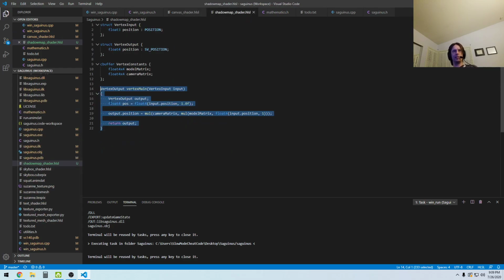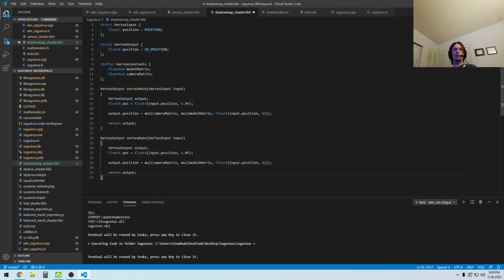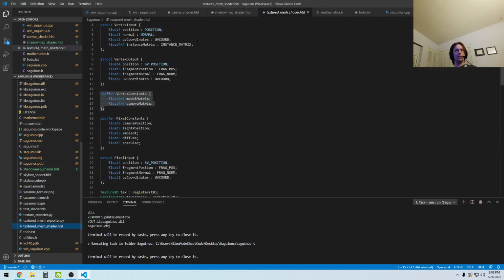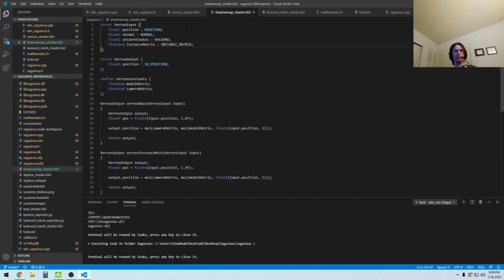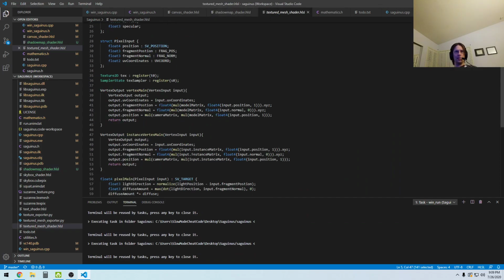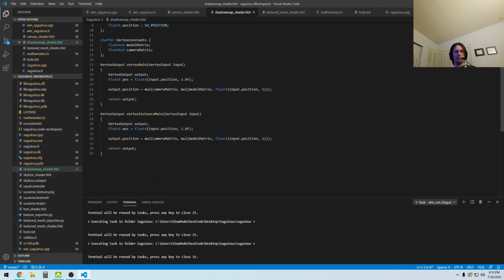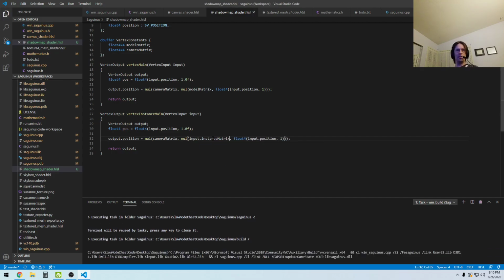I think it's more or less the exact same as the textured mesh vertex instance main. You know what, I'm gonna copy the textured mesh shader, because I think I'm actually gonna need to copy the whole data structure over, which is fine. I don't think it's gonna really affect anything. In fact, everything still runs there. So I just really need to now, instead of model matrix, use input dot instance matrix, and that's all I need, right?